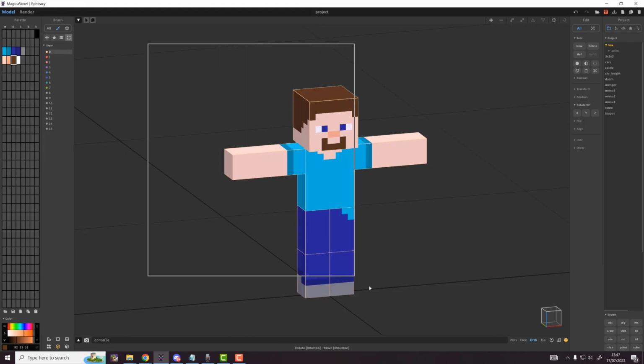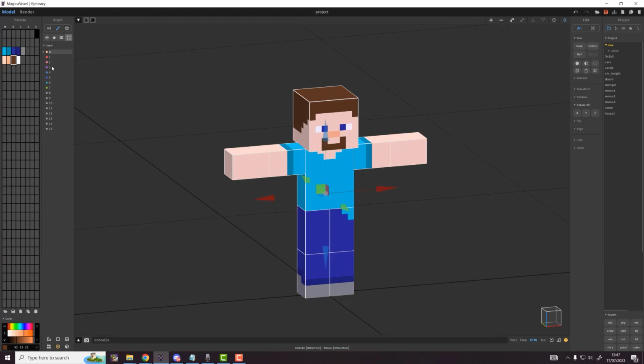So what I will do is I will select everything here and I will move it to another layer. So you see I select everything and there's this little gray arrow showing us in which layer are the objects that we have selected. So now I will just click next to this little circle in number 15. And now all of Steve is in number 15.